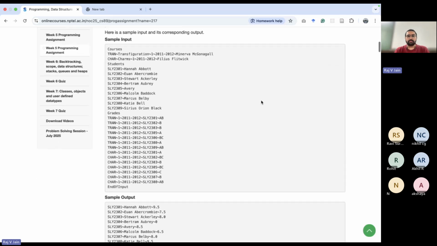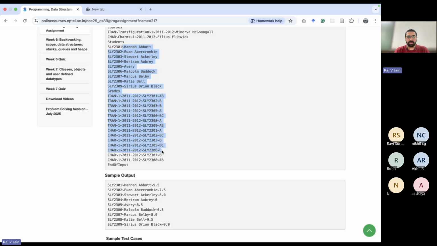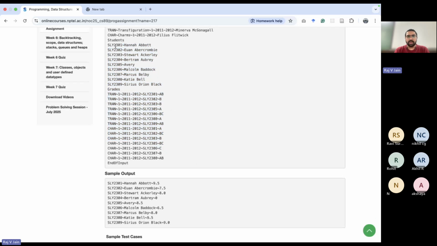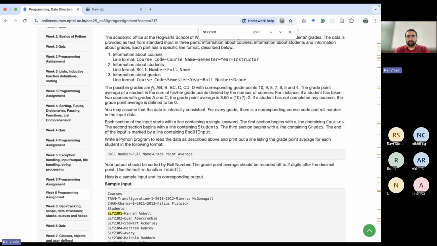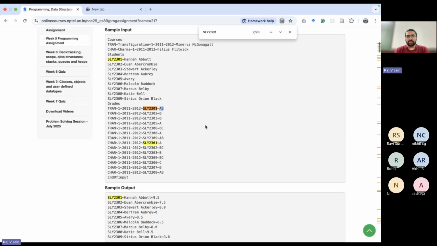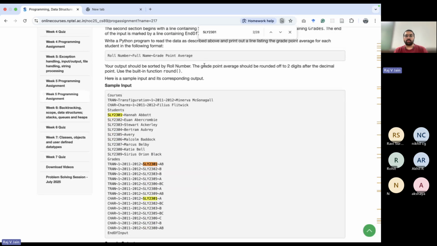So this is one sample input that they have. For example, if you see SLY2301, this person has taken two courses. In one they've got an AB, in one they've got A, right? And AB corresponds to 9 and A corresponds to 10, so their average is going to be 9.5. And they also want you to round it off to two decimals, which is after the decimal point, using the round function.